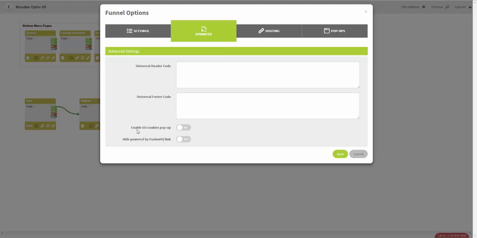I'm also able to add EU cookie pop-ups. For those of you living in the EU, it's now regulation that you must have a pop-up to warn that your website is using cookies. So if I'm inside of the EU, I would want to activate this button. And I can also hide the Powered by FusionHQ link at the bottom of my websites. Just note that they do include your affiliate link in the bottom, so if anybody does follow through, you will make a commission.